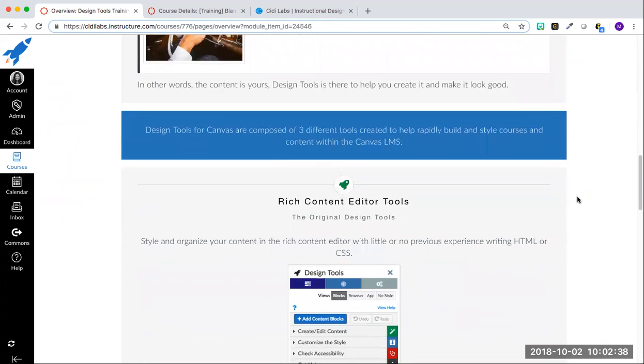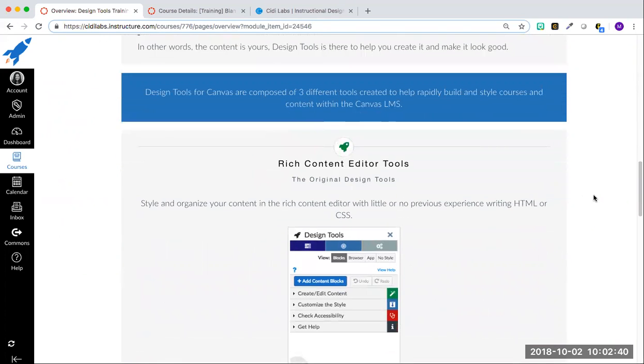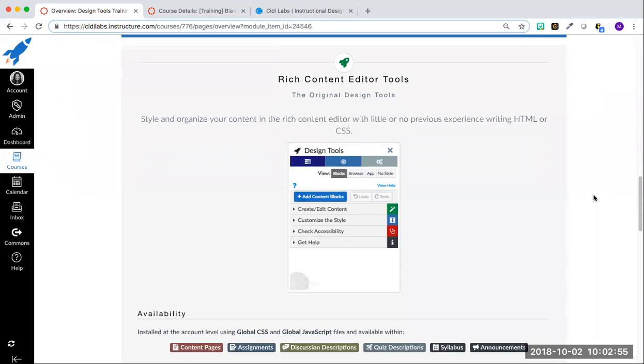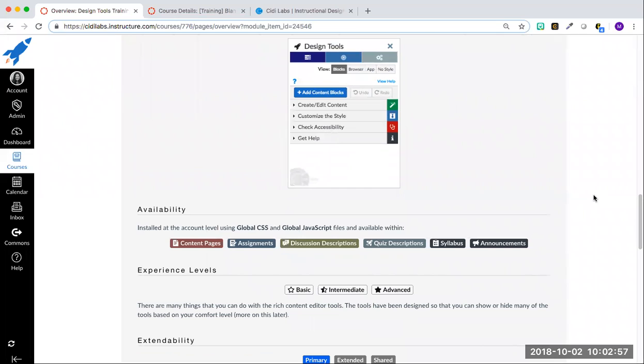Now, there's 3 different tools that Design Tools is composed of. And the first one that we'll be spending the majority of our time on today is the rich content editor tools. So these help you to style and organize any content within the rich content editor with little to no HTML or CSS experience. So these tools are available, as I said, in the rich content editor. So they're available on your content pages, your assignments, your quizzes and descriptions, your syllabus, and your announcement pages.